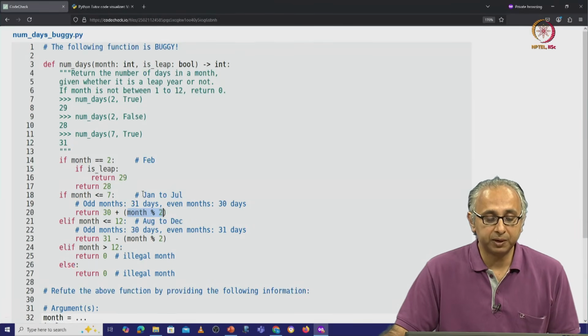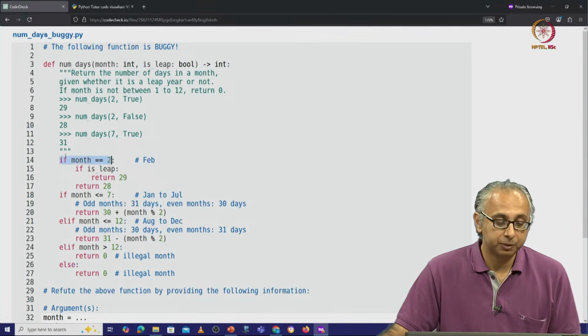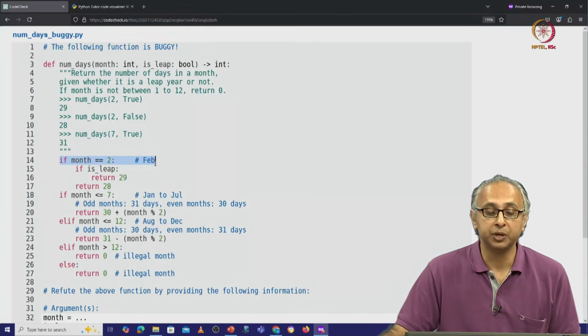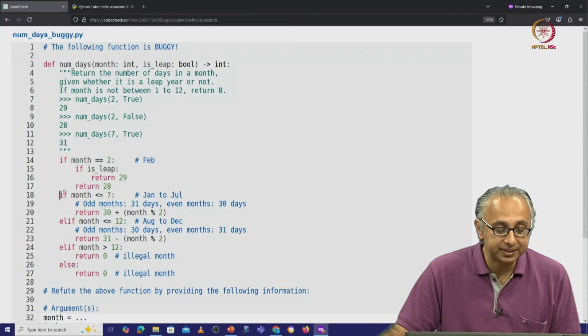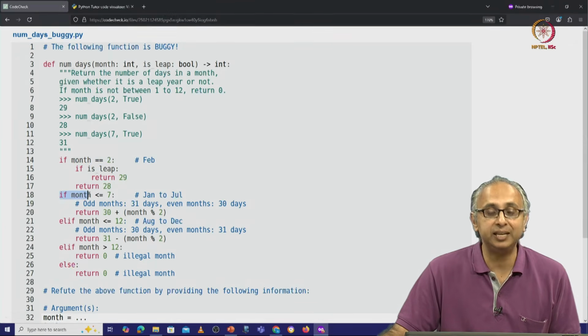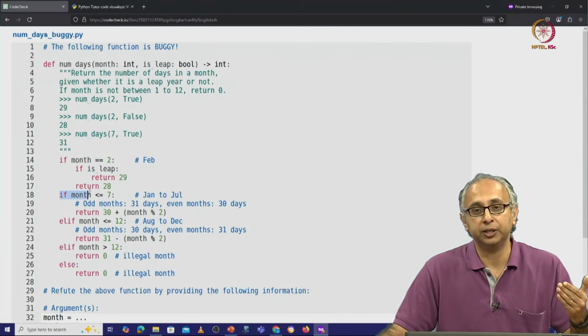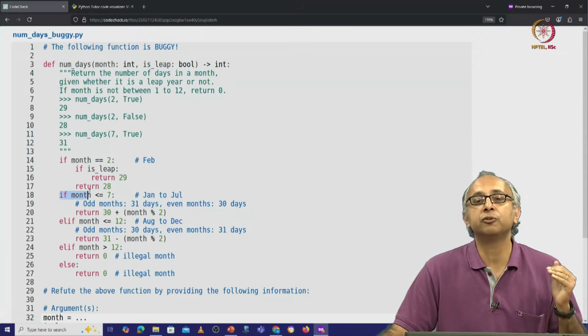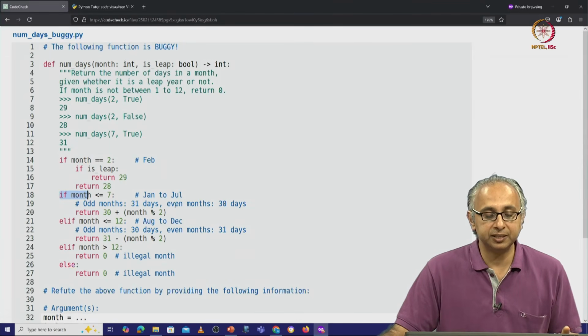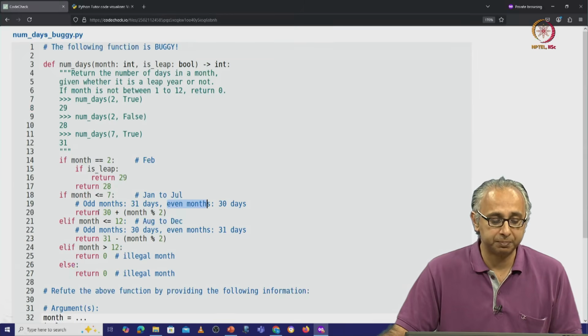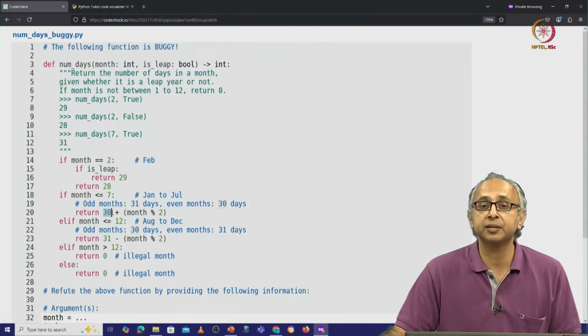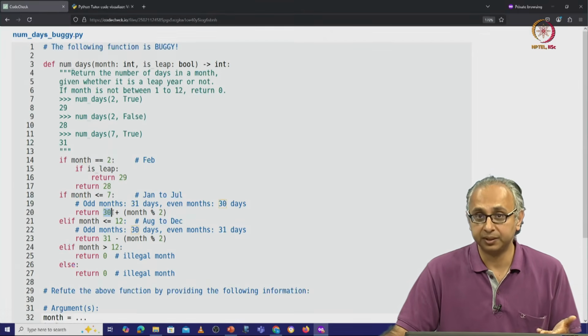Remember that this period includes February, but we've already handled the case for February. So it's important to remember that by the time we get to line 18, we know for sure that the month is not February. So if it is an even month in this range, then it can't be February, and so for that month, the correct answer is 30 plus, in this case, 0.